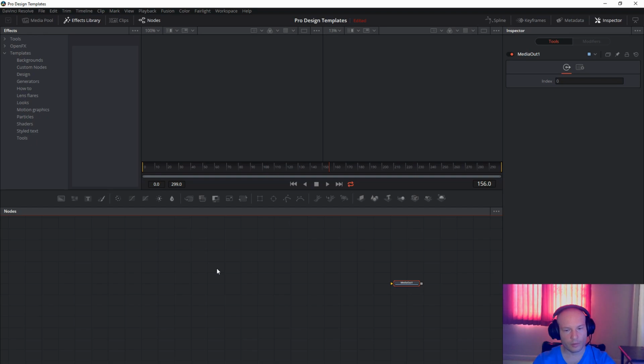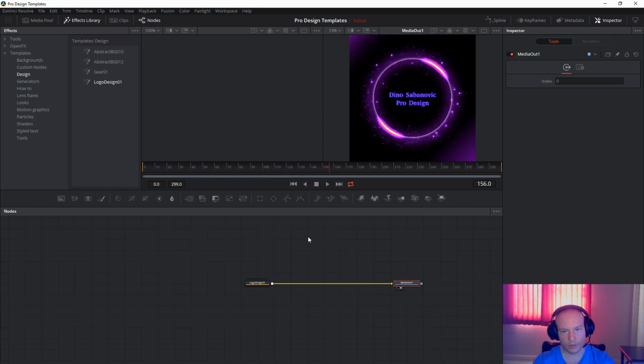Okay, once you open Fusion, go on FX Library and folder where you extracted the file. Take the logo design number 1, connect to the media out, wait few seconds to render. After you press number 2 on the keyboard and you will get the picture.